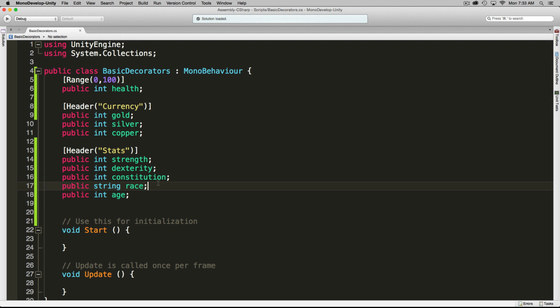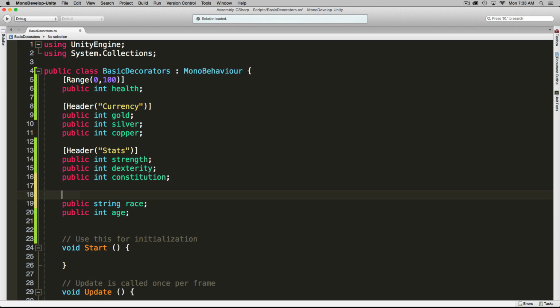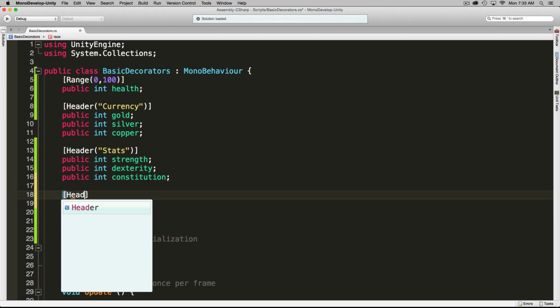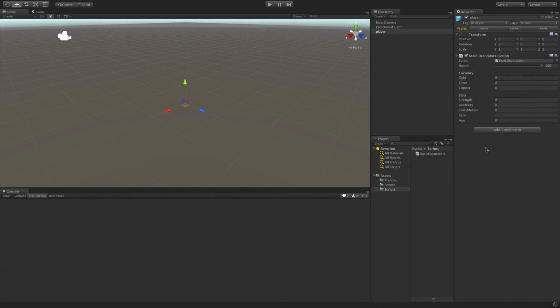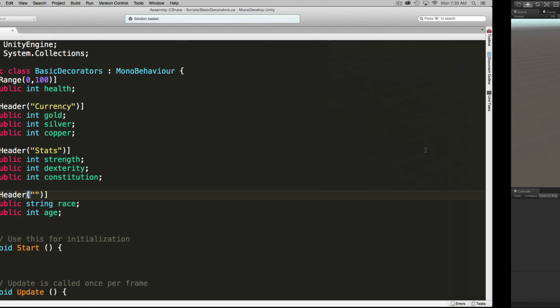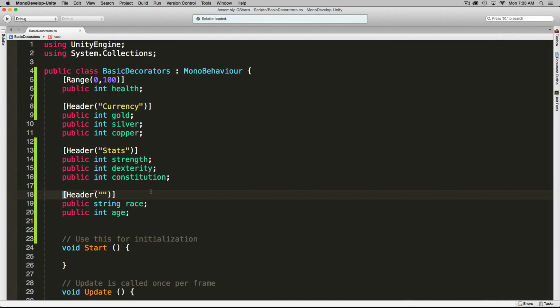So I'm going to come down to the line right above race. And there's a couple ways we can actually do this. One is to actually use the header tag and just enter an empty string. If we were to save this off, come back in, it does give us some space, the exact same amount of space that we get up here for the stats minus the actual header. But that's not really what it's meant for, and we don't really have a lot of control over how much space there is. But we've got a way to change that.